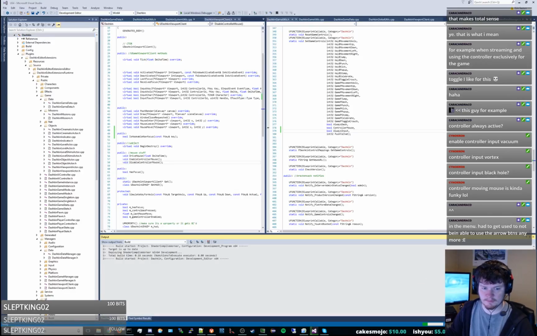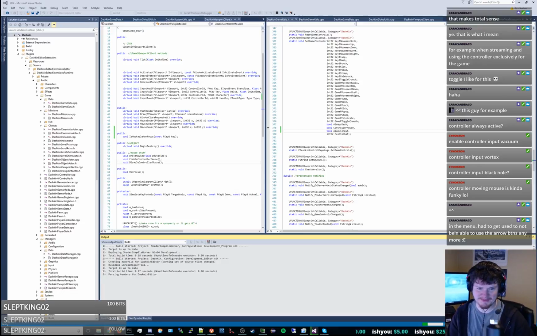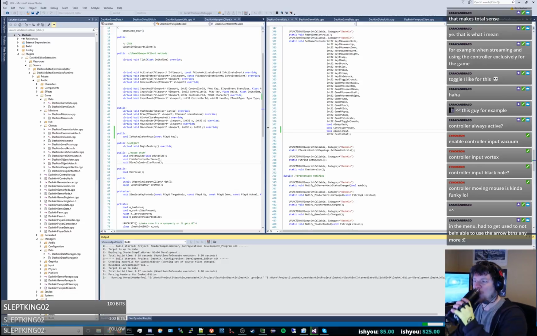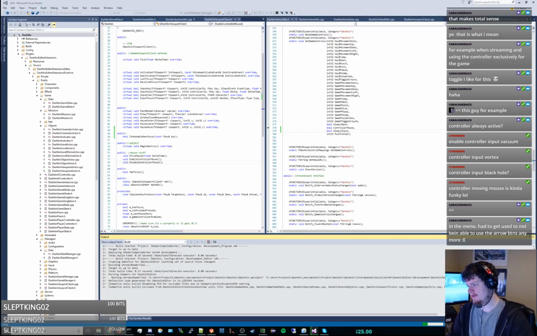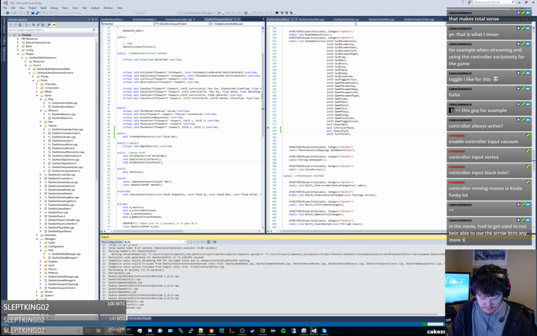Alright, we'll see how that works. Controller input black hole. Controller moving mouse is kind of funky. Yeah. Well, it allows the input to actually, like, it allows us to make more complicated UI screens and all that sort of stuff.